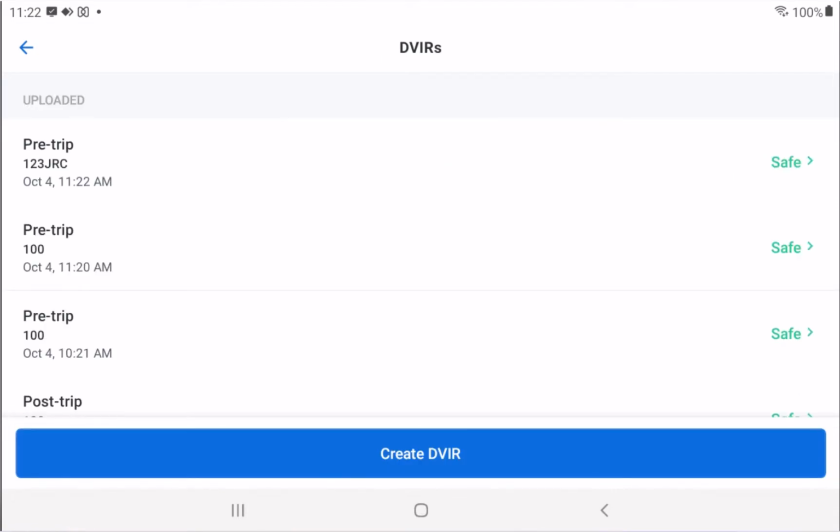This will upload that DVIR saying that it's safe to drive, but it also recorded that defect. Behind the scenes, this will automatically notify our maintenance personnel to potentially start getting necessary parts and schedule that unit in, whether it's a tractor or a trailer, in for service automatically.